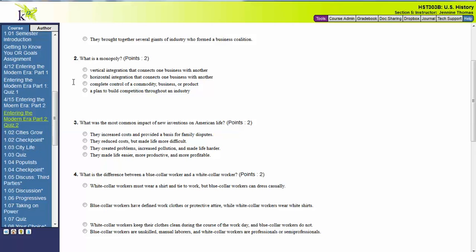Question number 2, what is a monopoly? Vertical integration that connects one business with another, horizontal integration that connects one business with another, or complete control of a commodity, business, or product, or the last option, a plan to build competition throughout an industry.